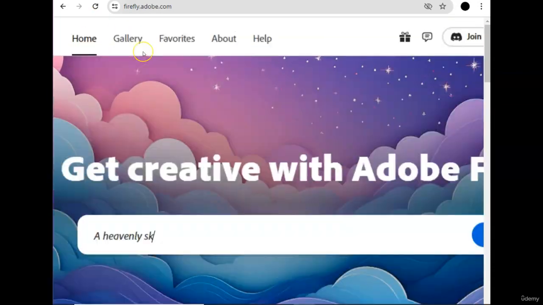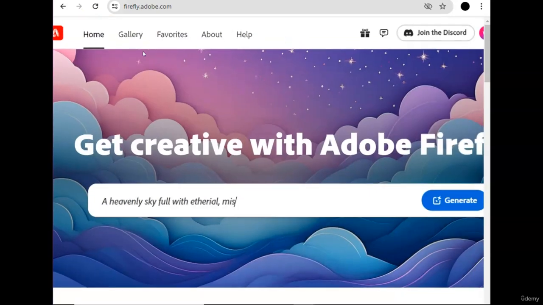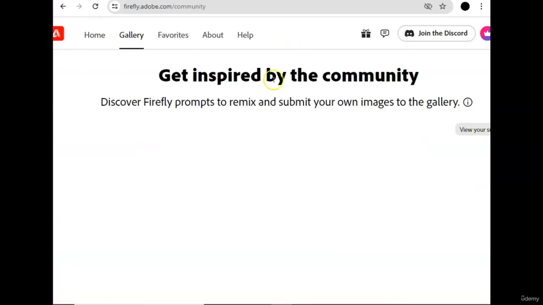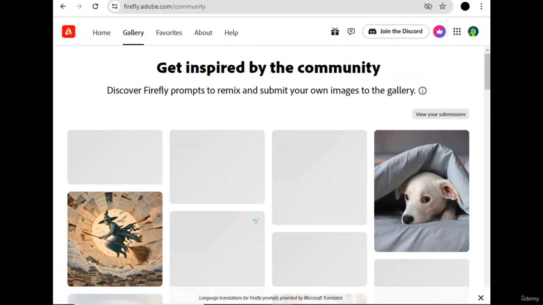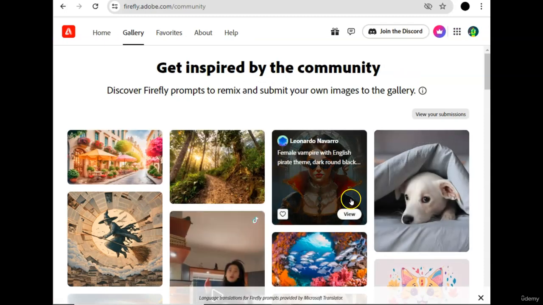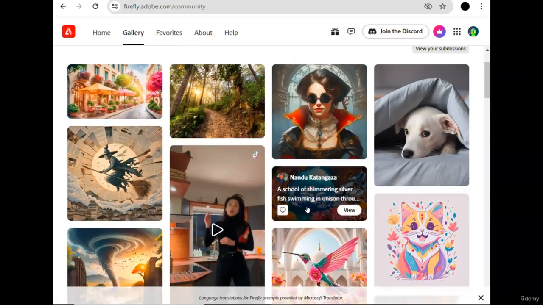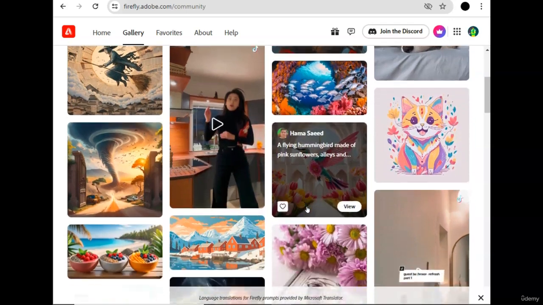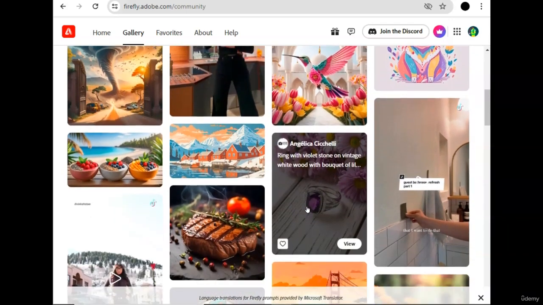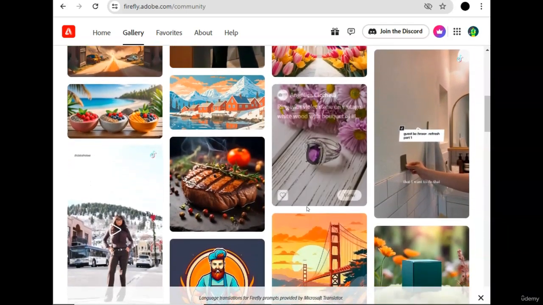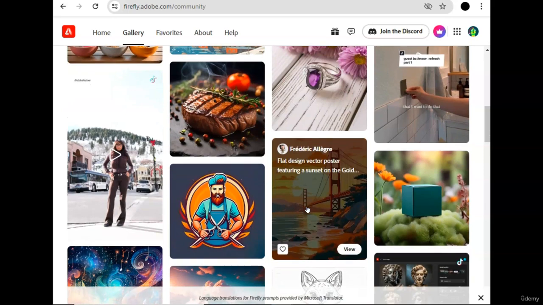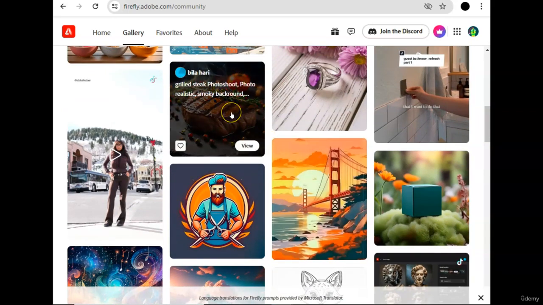Next is Gallery. Click on Gallery to see what other users have created. This section is great for inspiration and seeing the potential of Firefly. You'll find various categories like text effects, animals, and cars. Scroll through and click on images you like to see the prompts they have used. Let's click on this steak image.